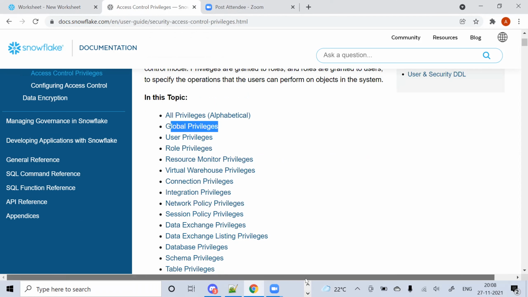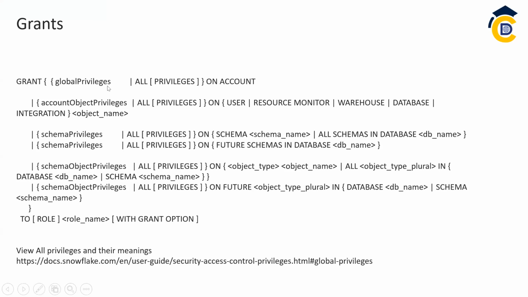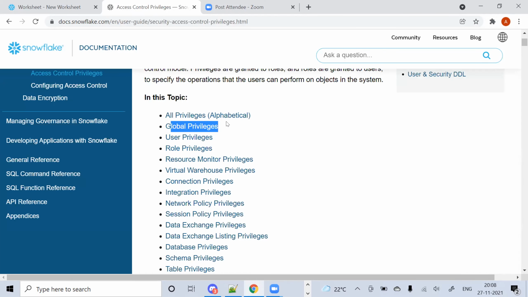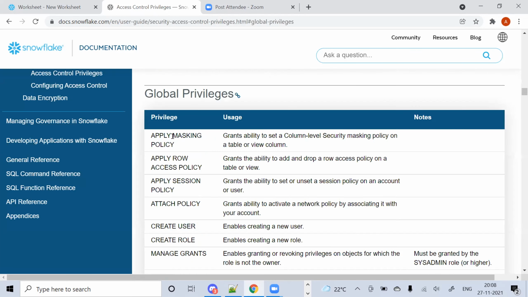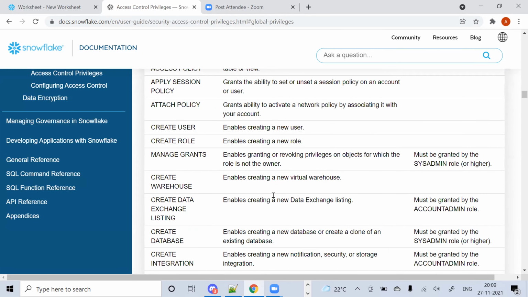And if you look at the PPT, see it says grant global privileges. So this is at the account level. So what kind of privileges can we give on the account level? So you can go to global privileges, and all these privileges which you are seeing here, you can give on the account level. So for example, if you want to give some role the privilege of creating a user, you can give create user, create role, create warehouse, create database, and all that stuff, right?